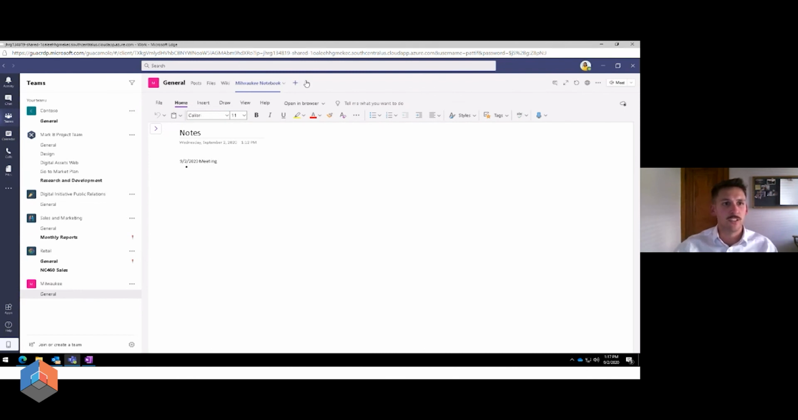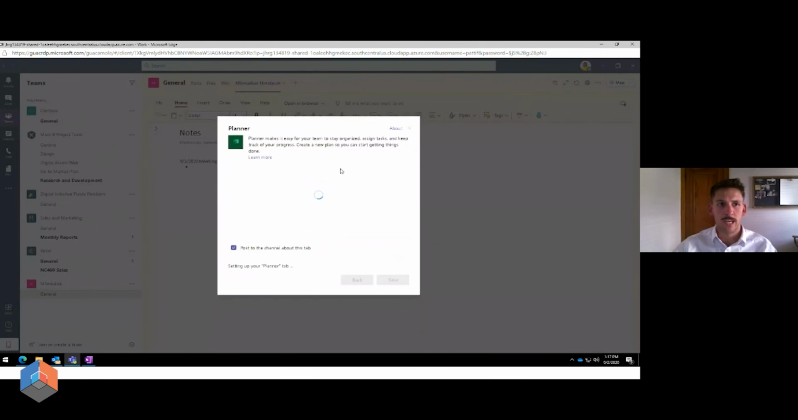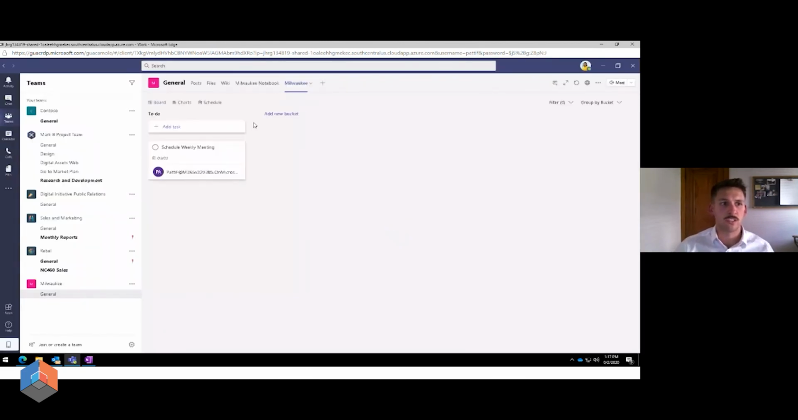And then additionally, you can add a tab for Planner as well, right? So I could go to Planner and choose that existing Milwaukee team plan, and we're going to save that and add that into our tab too. So this is a really great way where you can start to kind of meld everything together in one place to make it really easy and convenient to get to everything all at the same time, all through the same platform in Microsoft Teams.